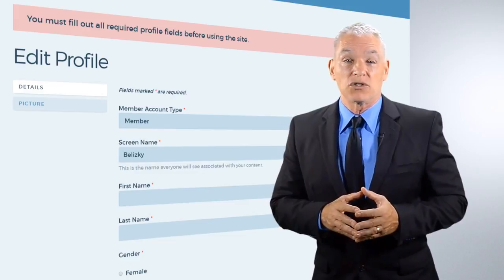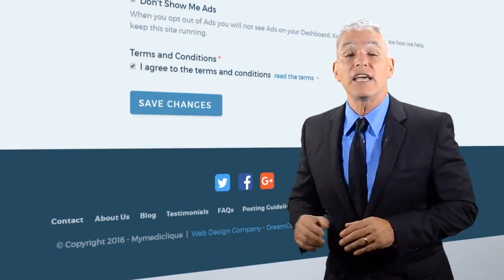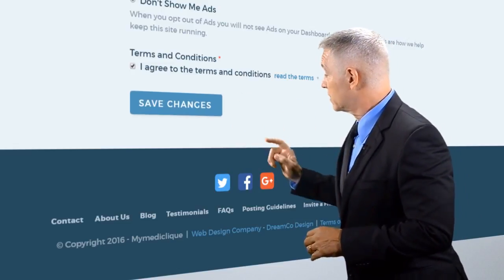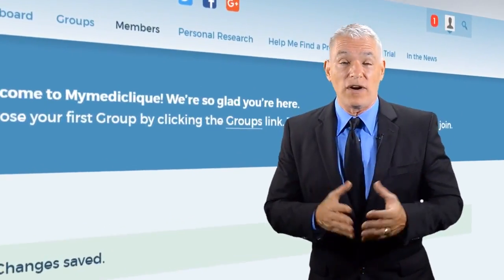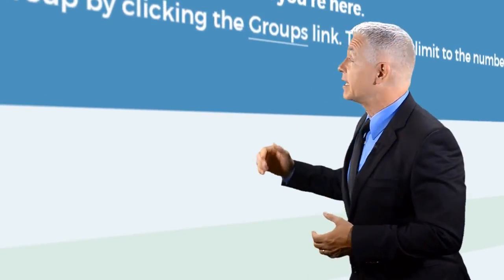The next screen that loads will be your profile page. Fill it out completely and then click the Save Changes button. After your profile is saved, click the Groups link at the top of the screen.